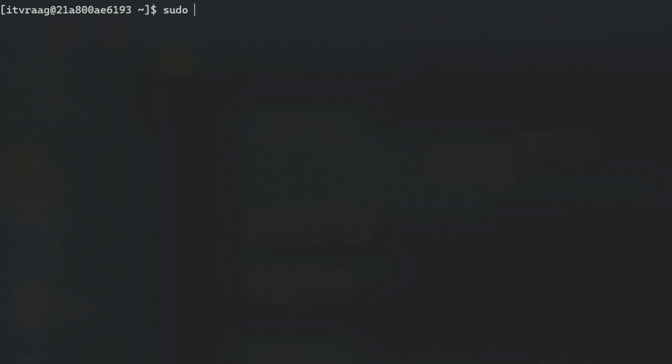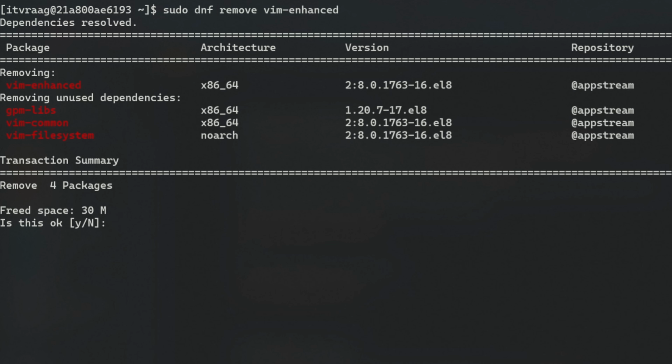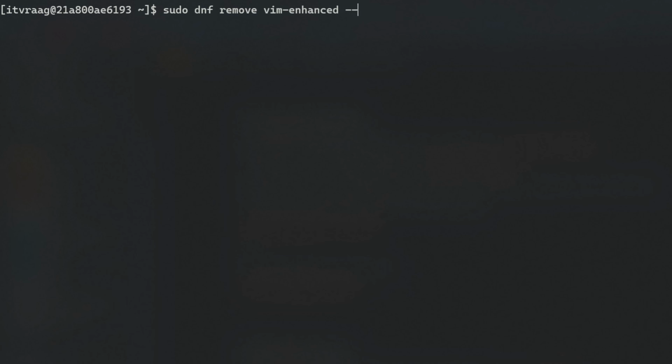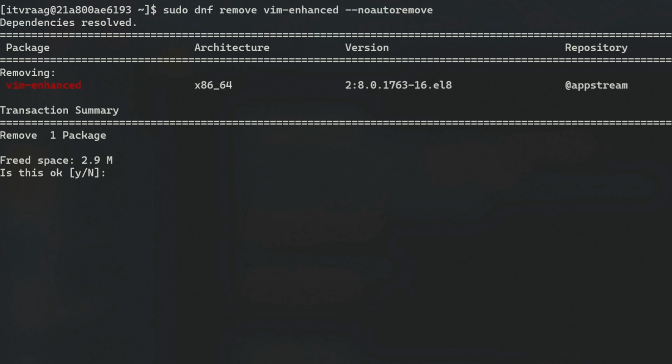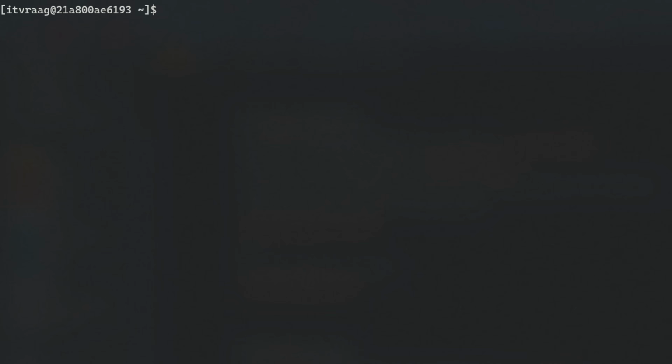To remove or uninstall a package with its dependencies, use dnf remove. As you can see, this will also remove any unused dependencies. To keep the dependencies, append no autoremove to the command. To remove all unused dependencies, use dnf autoremove.